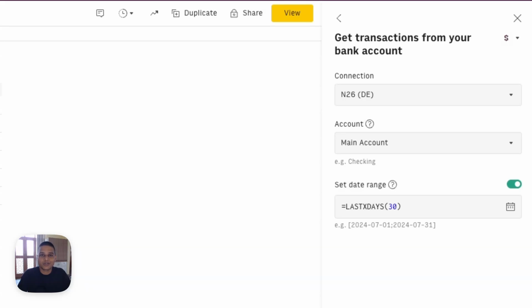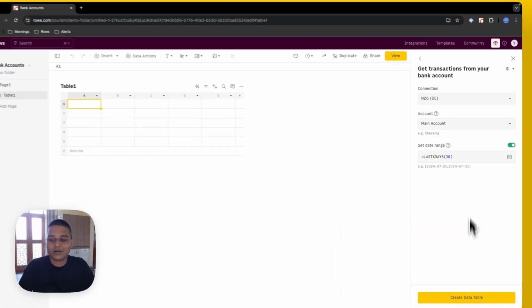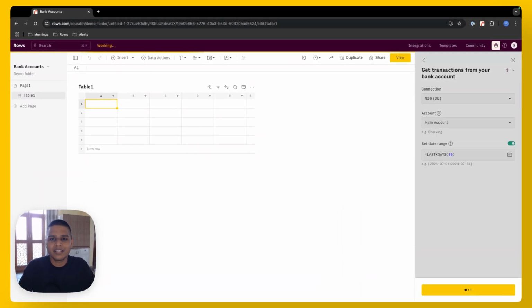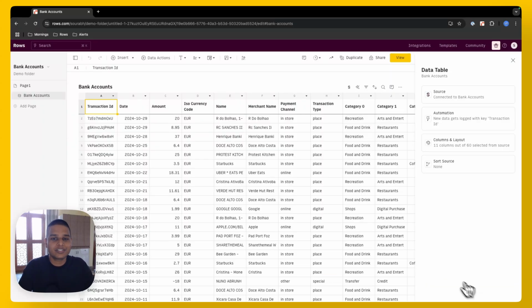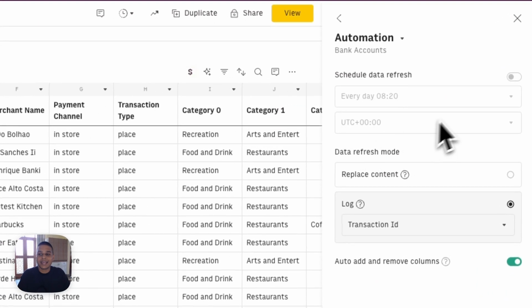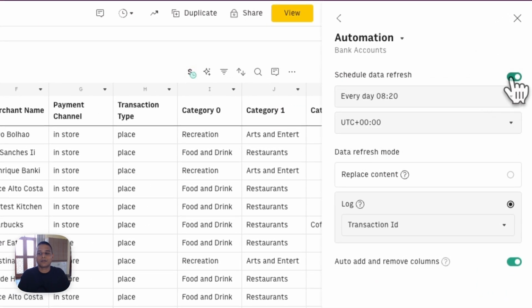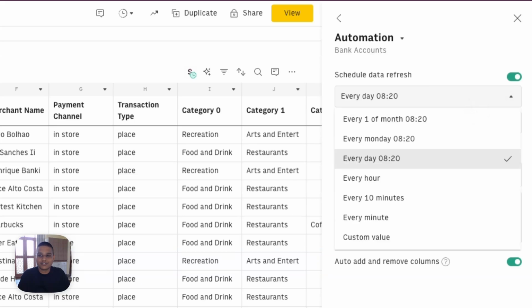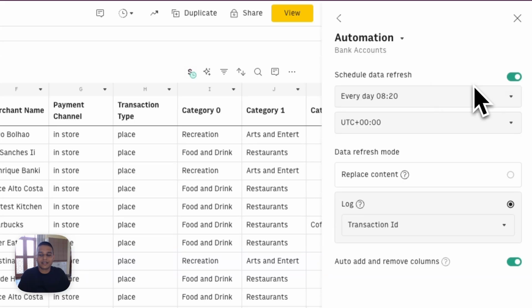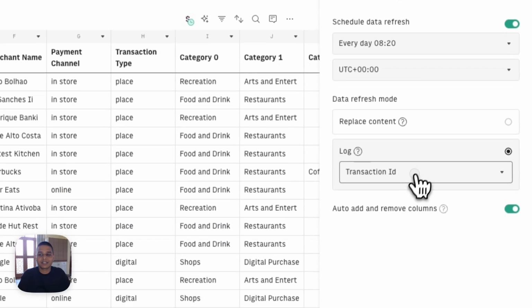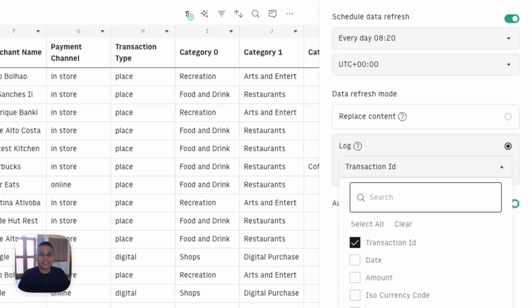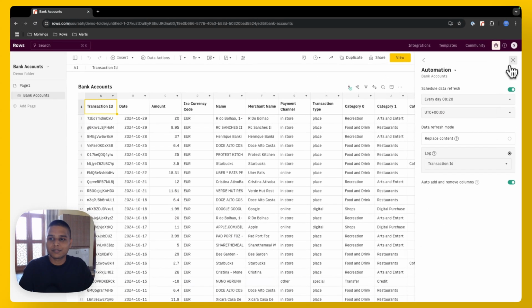Once you're happy with this configuration, you can then go ahead and click on Create Data Table. Give it a couple seconds and you should see the data populate like so. In case you wish to add the next set of transactions automatically to the spreadsheet, you can then click on the Automation tab and toggle this data refresh on. By default, we set the data refresh to happen every day, which is perfect. And we also have the table configured in a way where the new transactions get logged one below another. I'm going to go ahead and close this panel for now.